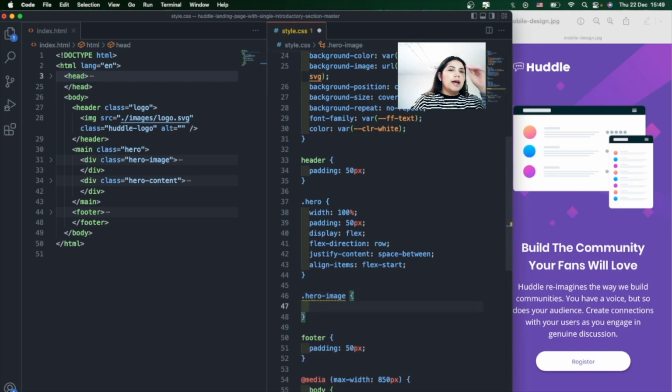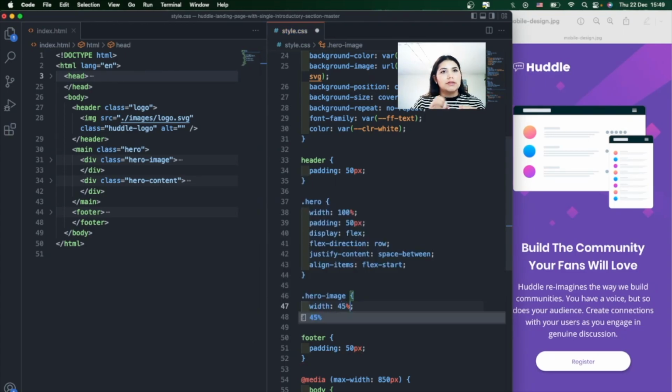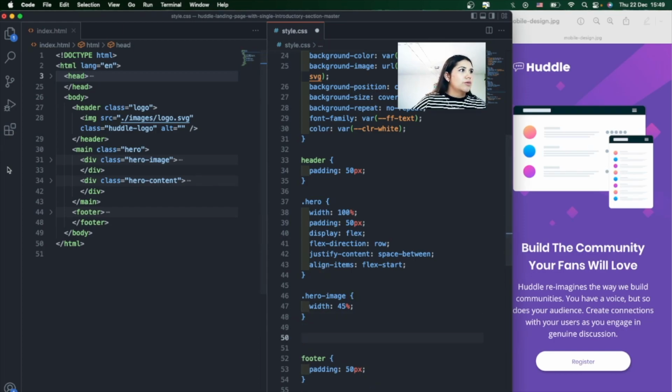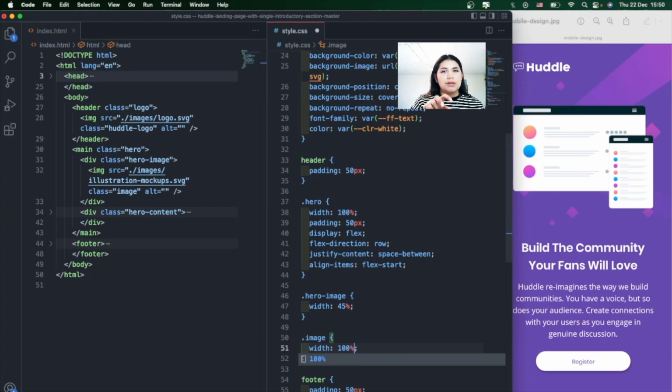Yeah. And then we don't want this to take up the entire half of that hero section because we want to keep that spacing. So we're gonna set the width to 45%, so that gives us a bit of like a 5% space between them, and then that should be fine. And then we can tackle that image in there, and we're gonna set its width to 100%, and that's going to contain that within that hero image section.